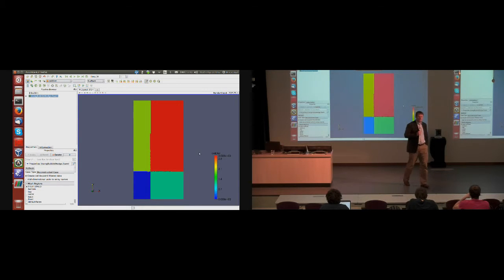Any problem here? Well, the blue piece is smaller, right? Well, not really, because what counts is the number of cells and not the volume of the cells. Okay? The second thing is, you can see that I was quite cleverly using simple decomposition because I want 2x2 and my mesh is structured.